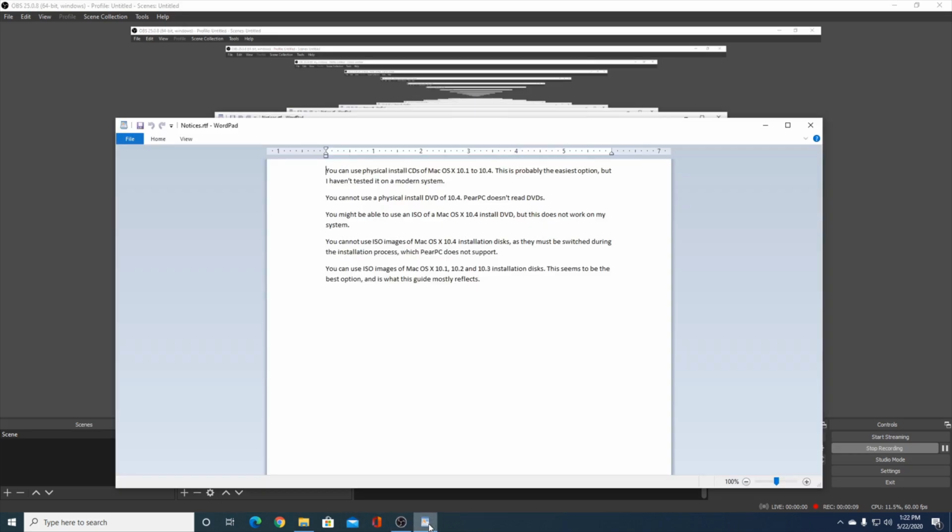Okay guys, I am back. I'm going to talk about some important notices, some things that have been guaranteed to not work using PearPC. Basically, PearPC is more of an emulator. I consider it my last resort because it doesn't work as well. It's got some bugs in it, but it works enough to use it.